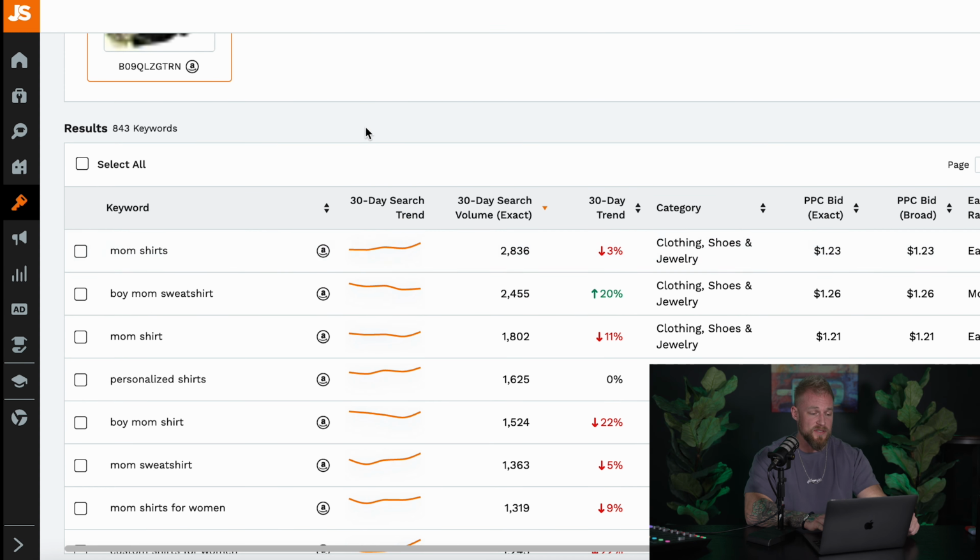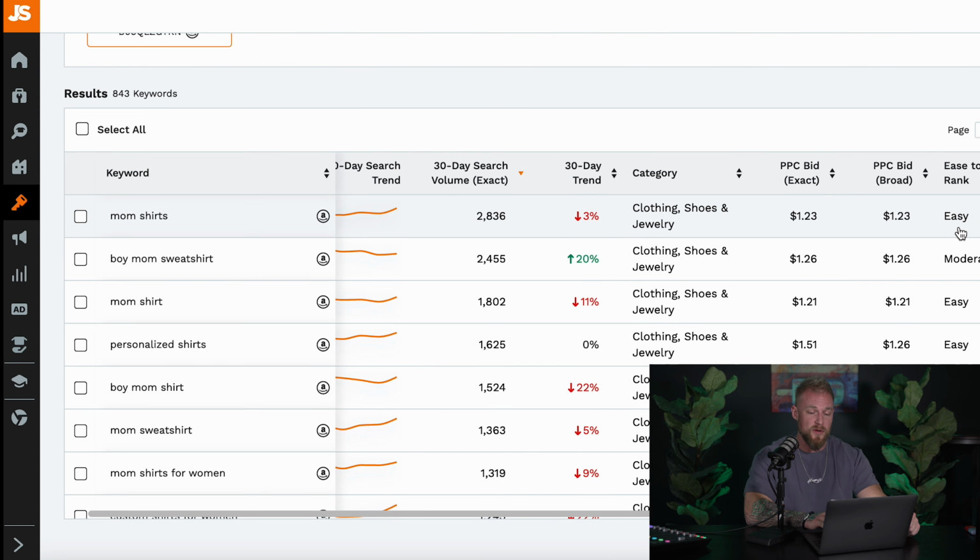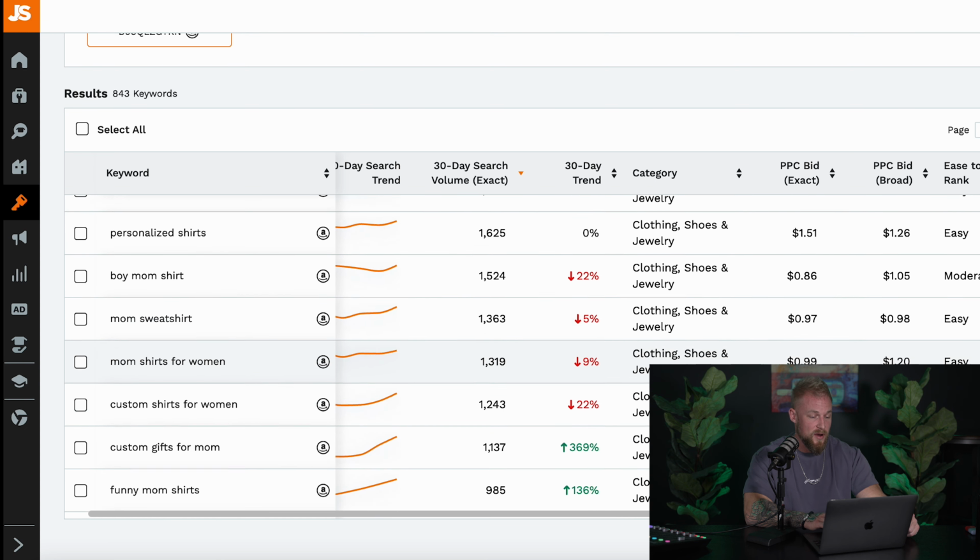And what this will do is show you exactly what keywords they're using, what the trend lines are. And one of the things that's really important to look at is how easy it is to rank for those keyword terms. So you know that mom shirts is an easy rank term, and that the PPC is $1.23. Now that's a little high. We want to try and keep that under $1 for the PPC. And what that is, it just means if you use Amazon ads, you're going to be paying $1.23 per click on that product. And you want to try and keep that under $1 if you can. But to me, this looks like it is a pretty good product to try and test.